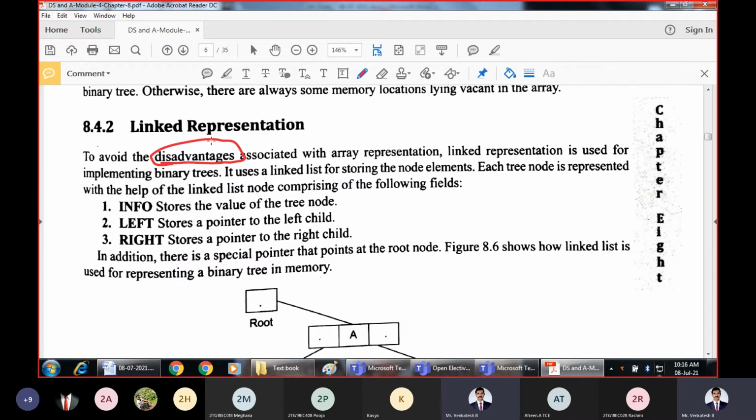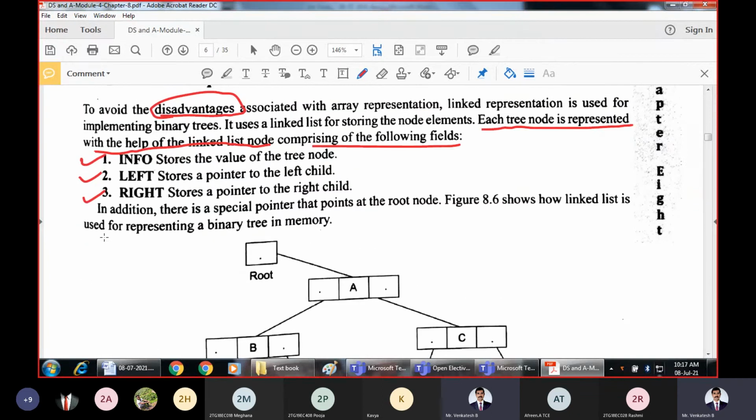So in linked representation, as usual, we use a linked list for representing the nodes of a binary tree. Each node in a binary tree is represented with the help of a linked list, and every node is going to consist of 3 fields: the information field, the left field and the right field. These are what we use to represent each and every node.